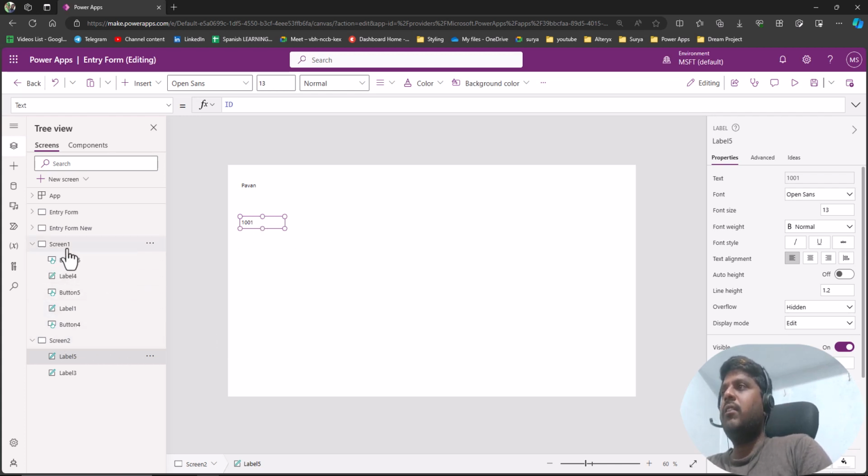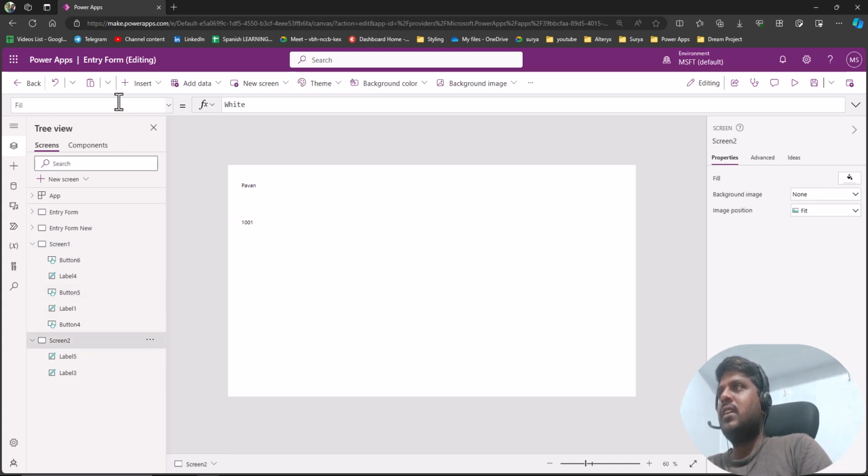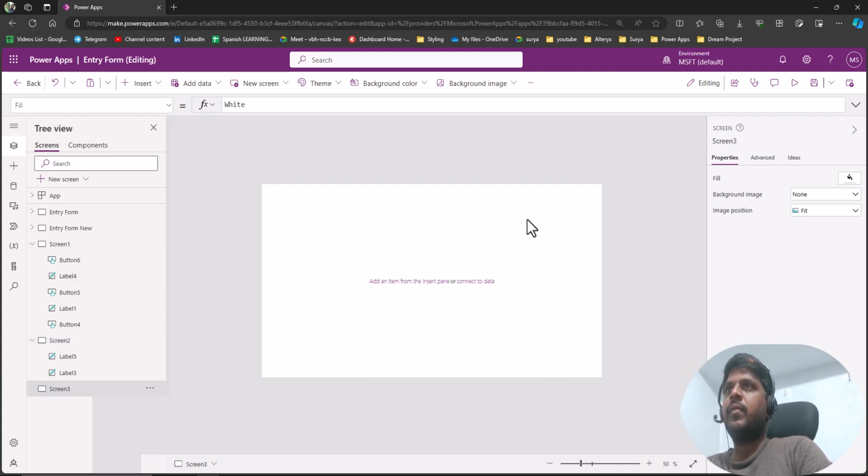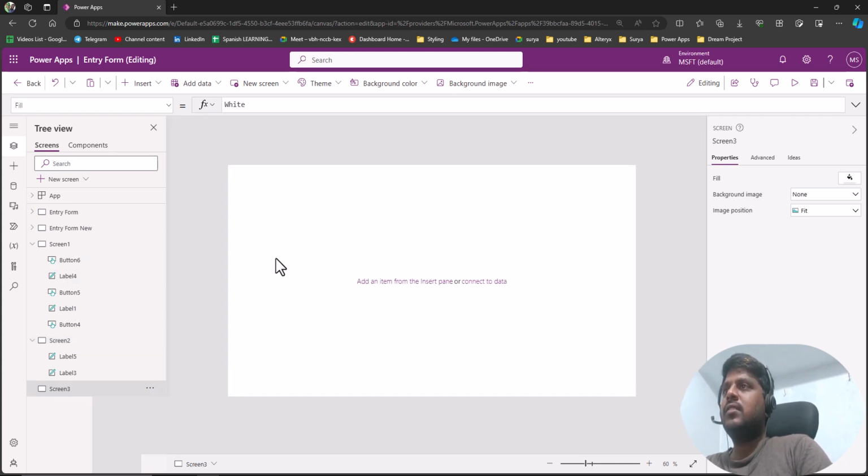So I believe you have understood global variables and context variables. Let us understand collections in a new screen. I'll select new screen and select the blank screen. Collections are tabular kind of data where you could collect the data and link it with your source. For now I'll show you how to create the collections.